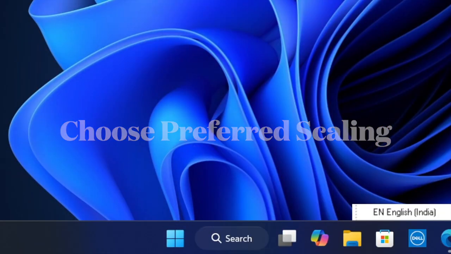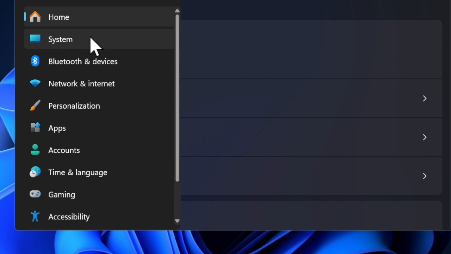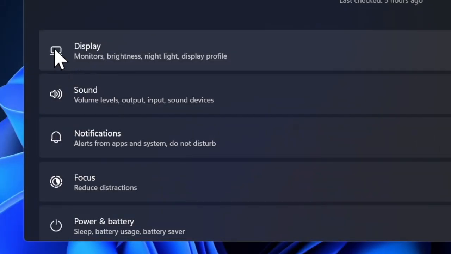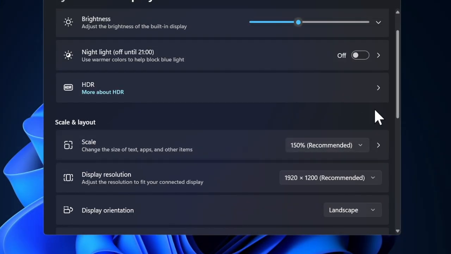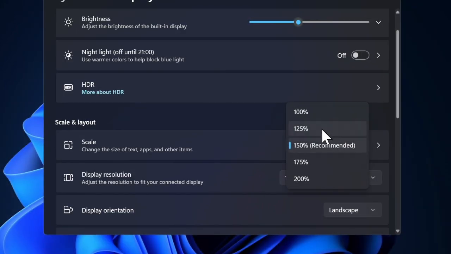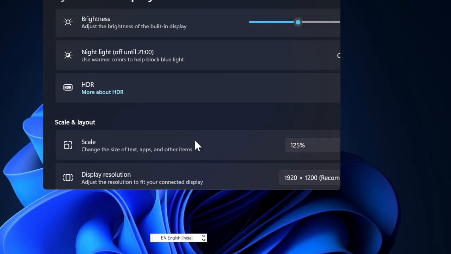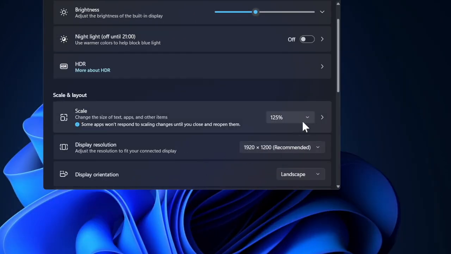So first up, you have to hit the Start button and then choose the Settings tab and then select the System tab in the left sidebar. After that, click on the Display page on the right side. And under the Scale and Layout section, use the Scale drop-down menu and select the scale setting, for example, 100%, 125%, 150%, and 175%. And once you complete these steps, the new scale configuration will apply.